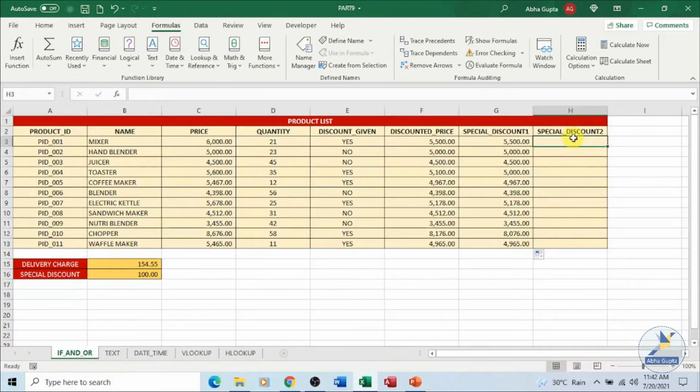Moving on to OR. OR is also a logical function which checks for the condition whether it is true or false. But the difference here is the two conditions which we are providing, either one can be true. If either one of them is true, it returns true, otherwise it returns false. So let's check over here.